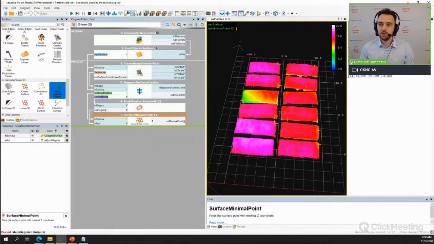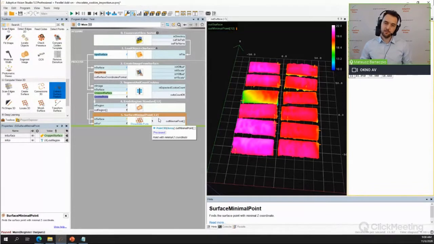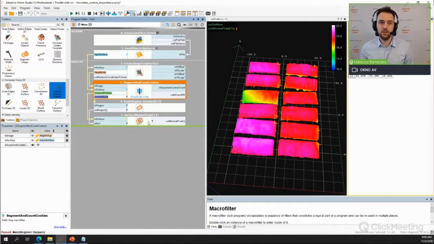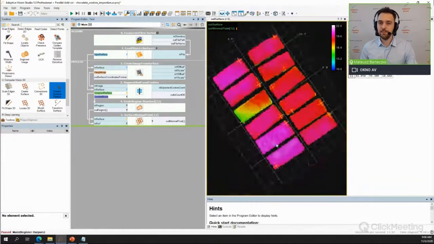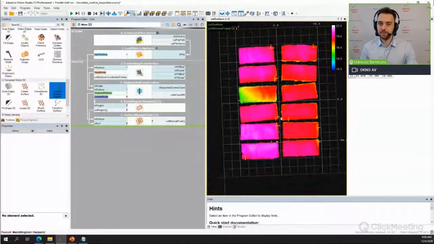Here we go. You can see that this one is damaged, and now we could create the same formula as we did in the segment and count cookies macro filter. So we've accomplished the second goal, and now let's move on and perform measurements. Check the dimension of each cookie along vertical and horizontal axis.